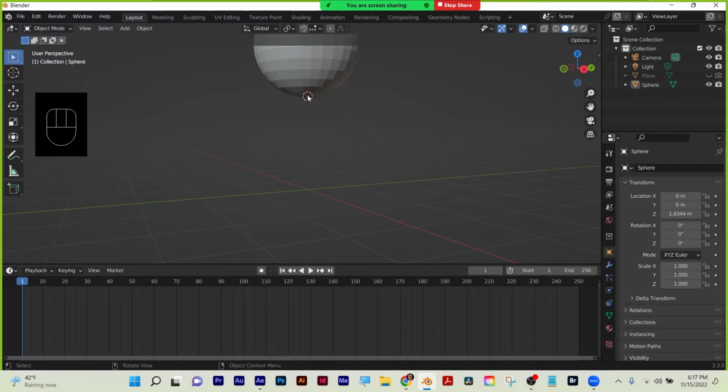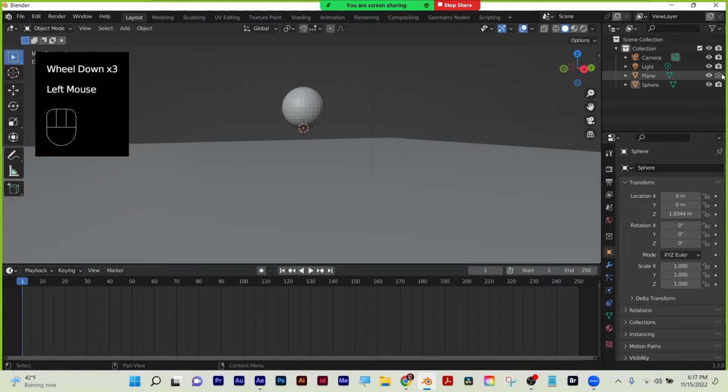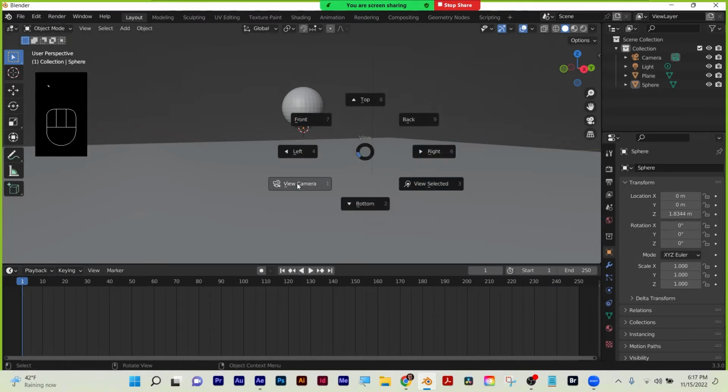So the origin is our anchor point. That's what's going to influence our motion, and we're good. All right, I'm going to turn back on my plane, and I'm going to go back to my camera view.